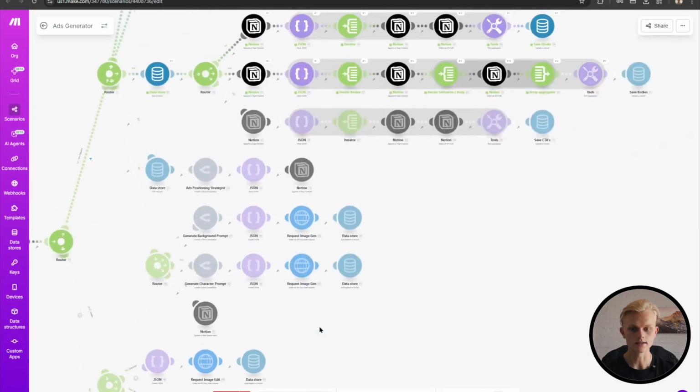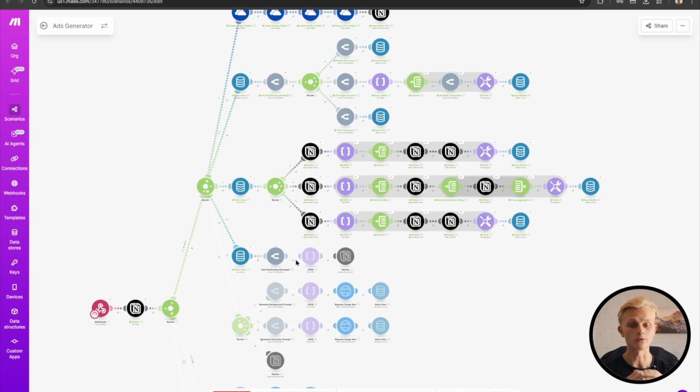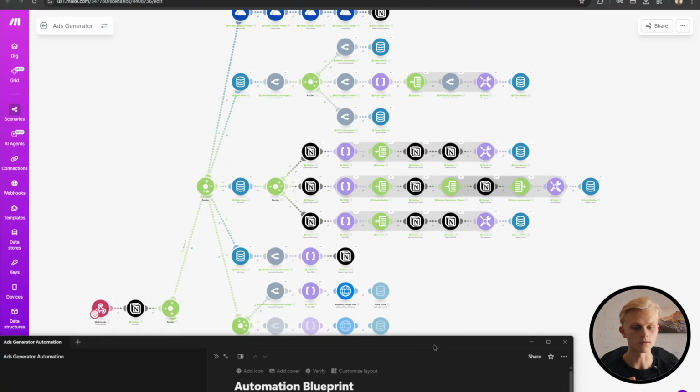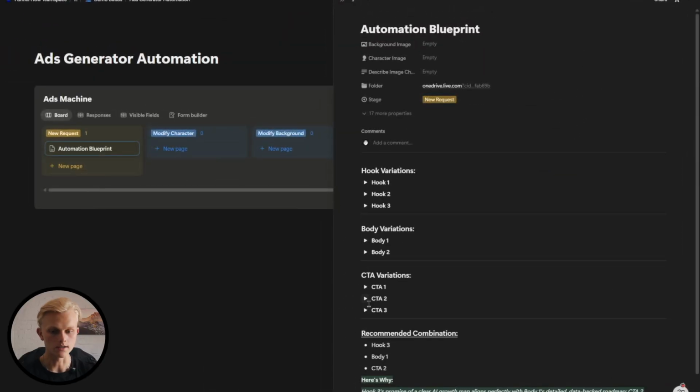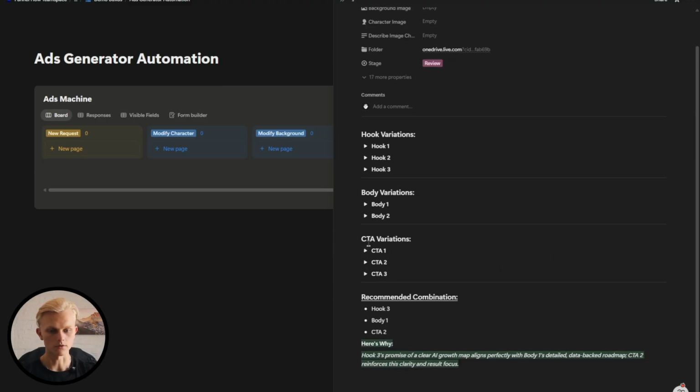And then one part of the system that I didn't actually explain in the initial explanation of how everything works is we've got an AI model that will go and read through all of the scripts that have just been generated, and it'll decide what's going to be the best combination. So let's pull open our Notion again, and we can see that our CTAs have also been generated. And then we've got a recommended combination already. The system has recommended hook 3 with body 1 and CTA 2. The reason being that hook 3 promises a clear AI growth map, which aligns perfectly with body 1's detailed data-backed roadmap, and CTA 2 reinforces the clarity and result focus.